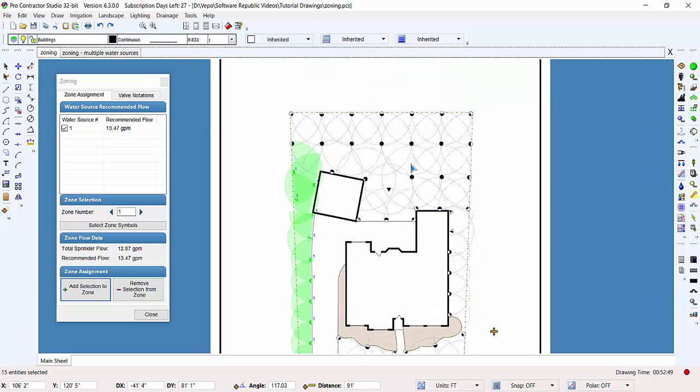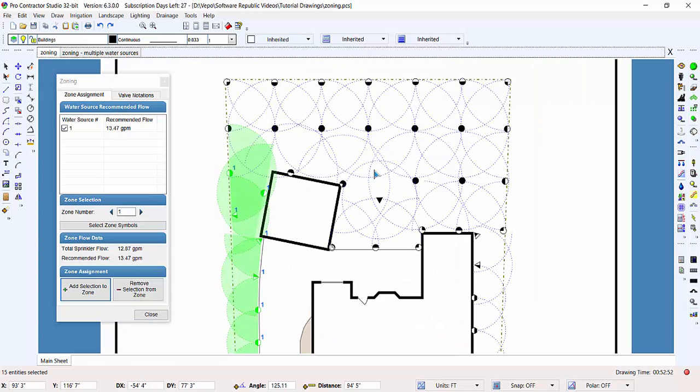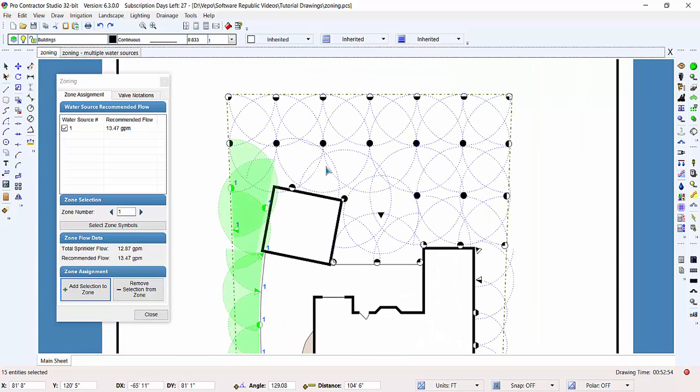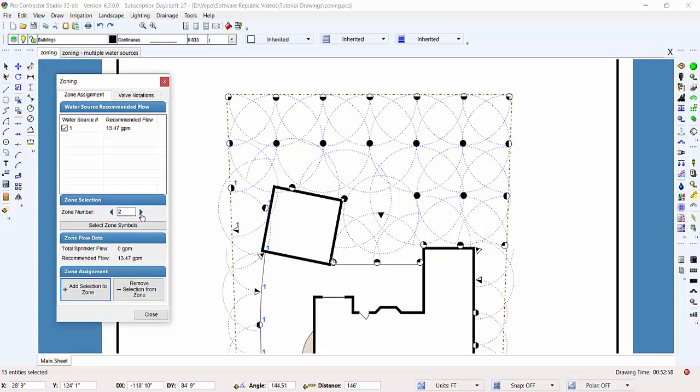If you need to, you can roll the scroll button on the mouse to zoom in on an area, or press and hold down the scroll button to move or pan the drawing around on the design screen. Increment the zone number and continue the process until you have assigned all sprinklers, drip tubing, or control valves to a zone number.